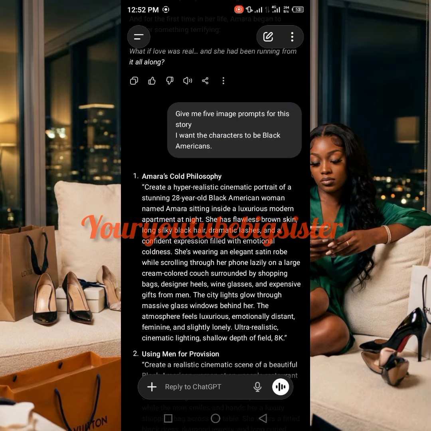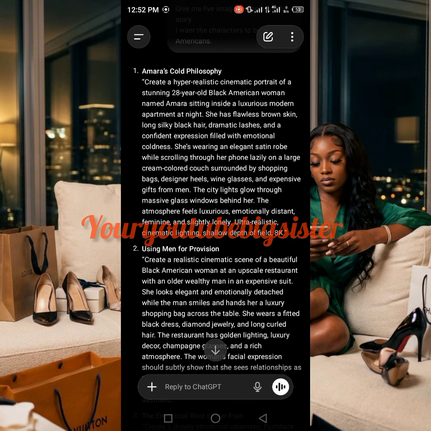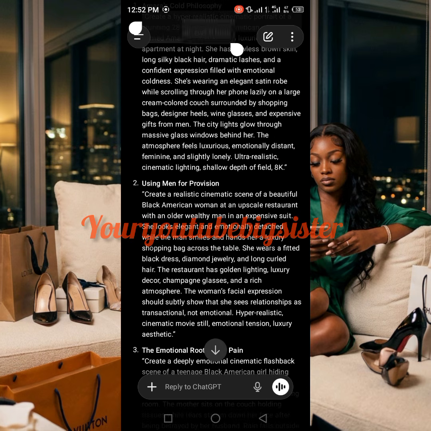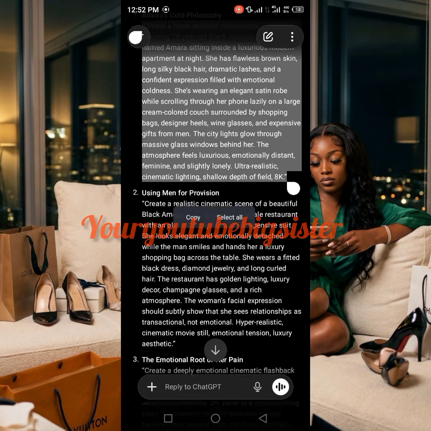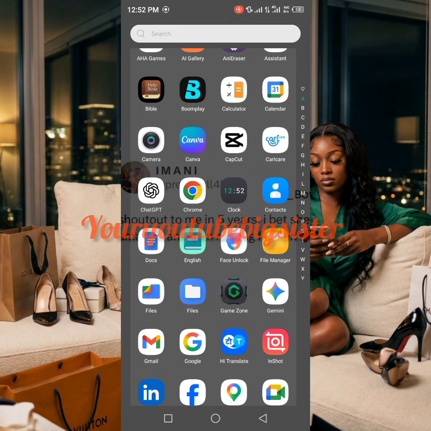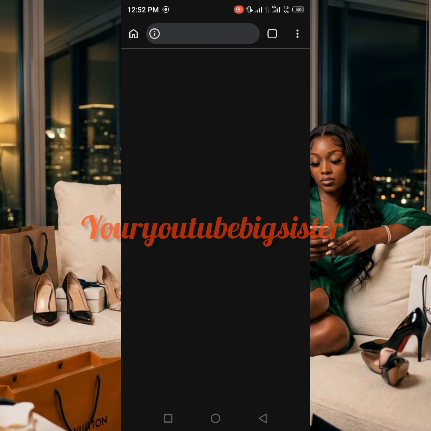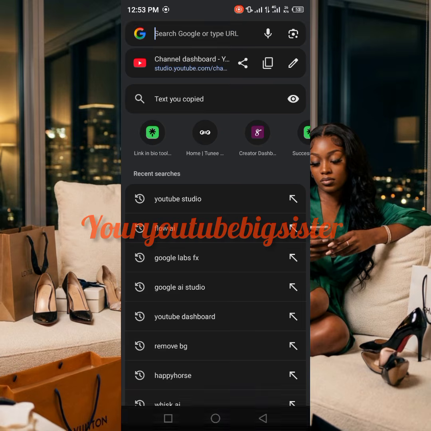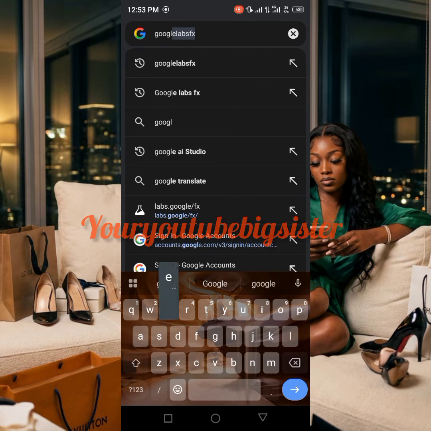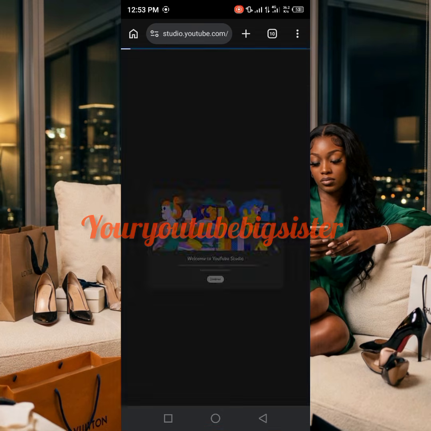So guys, the next step is to generate our images, and for the purpose of this tutorial, we are going to make use of Flow AI to generate our images, right? So the first step is to copy this particular prompt. That's the first prompt. Follow me gently. Then we go over to our Chrome browser. When you reach your Chrome browser, you will type in Google Labs FX. Google Labs FX. This is where you find Flow AI.